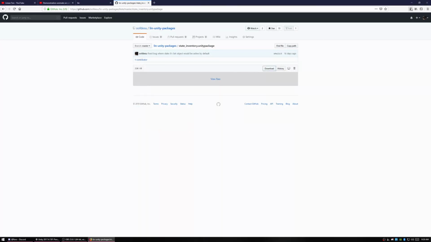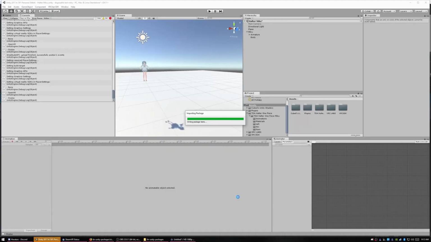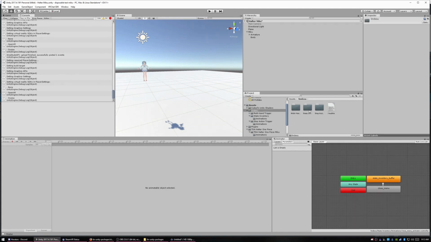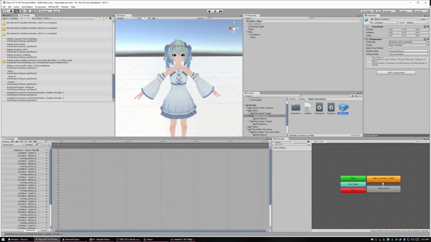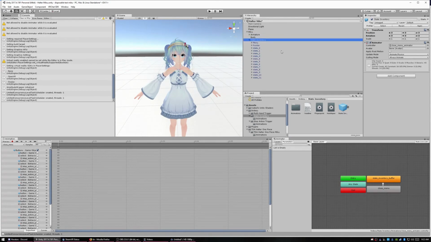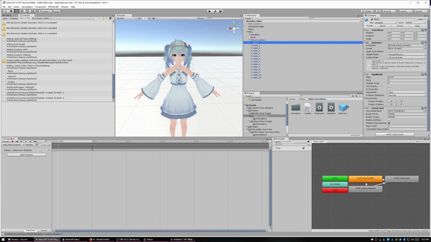Go to Lin Unity Packages, State Inventory, download, and import the package into Unity. You should install the State Inventory prefab at the root of your avatar. Then, open it up and survey the contents of the prefab. The first thing we will set up is the menu.